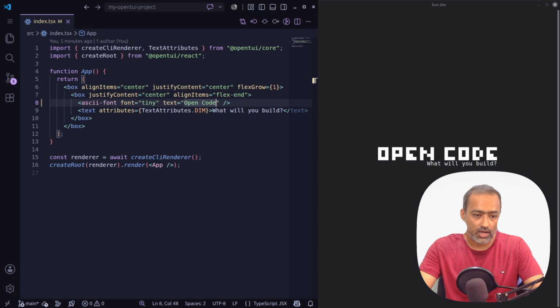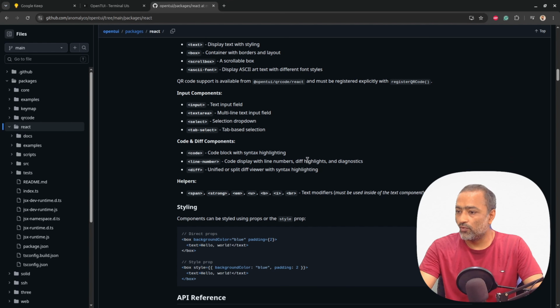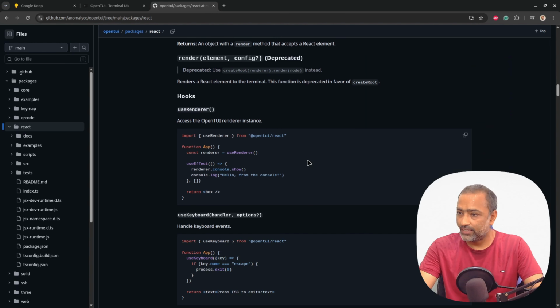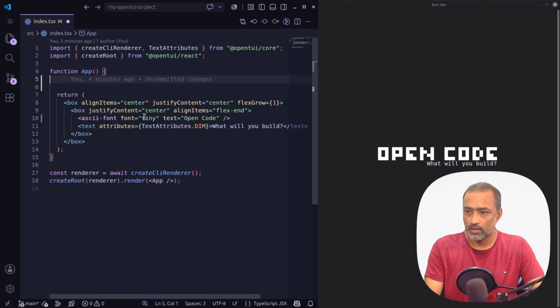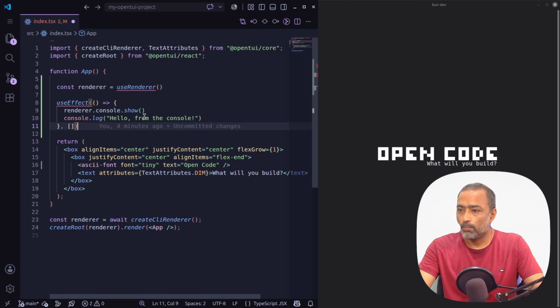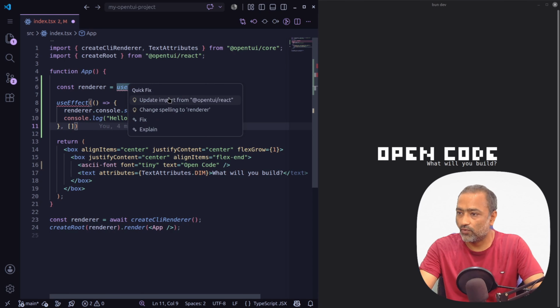Now let's understand a couple more concepts. Since we are working with the React template, it supports many hooks. One of them is this useRenderer. So let me copy this part and go to the code editor. Here I'll just paste those things and let me import a few things very quickly.